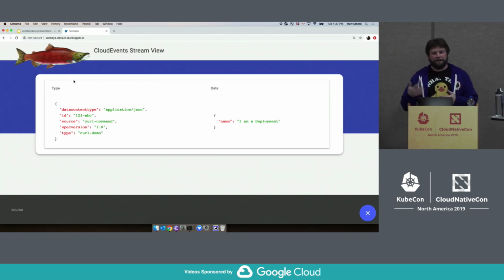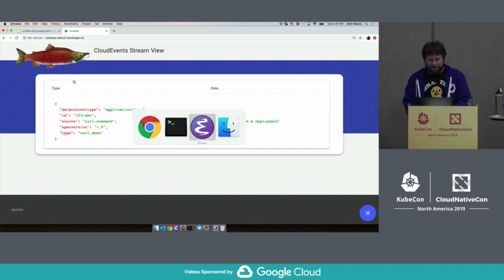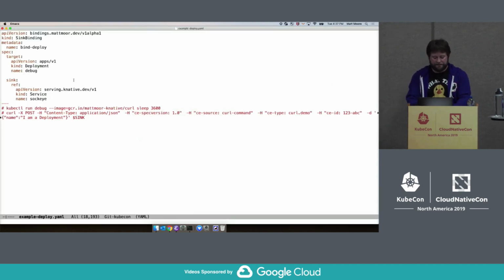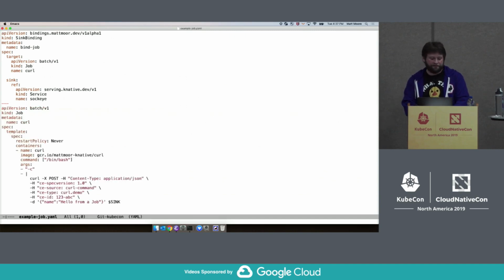So by curling the sync environment variable in that container where we've extended the runtime contract, we know where to send events. Okay, so for the next example, this shows us doing it with a mutable resource like a deployment. What about an immutable resource, where after it's created, we can't change it?